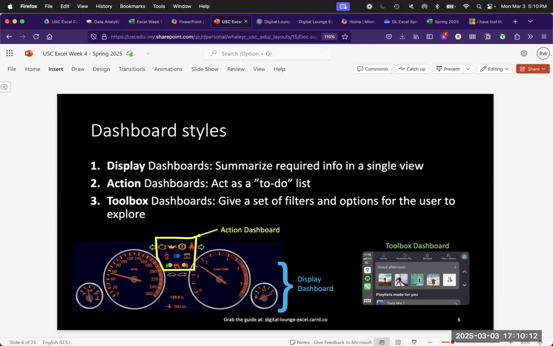And then the third type of dashboard, I think of this as giving someone more of a toolbox. So this might be someone who tends to ask you a lot of questions, or another team who needs a lot of information from the data. This is typically a situation where you want to give that person their own set of filters and options to explore. So a good example of a toolbox dashboard is something you might find in a lot of apps. For example, Spotify. That's something where it's going to give you a bunch of information, but you also have a lot of options.